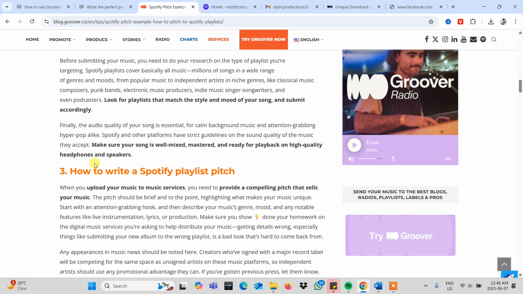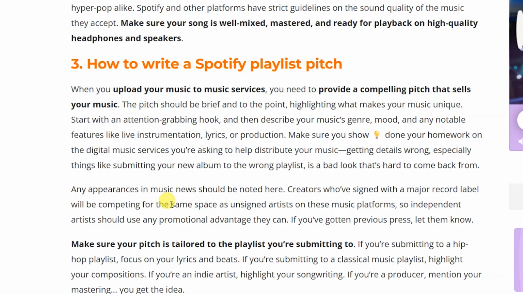Number 3, how to write a Spotify playlist pitch. When you upload your music to music services, you need to provide a compelling pitch that sells your music. The pitch should be brief. This is the second time they're telling us. Remember the other one, they said 5 lines max? It should be brief and to the point, highlighting what makes your music unique.